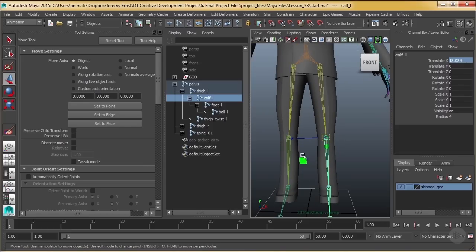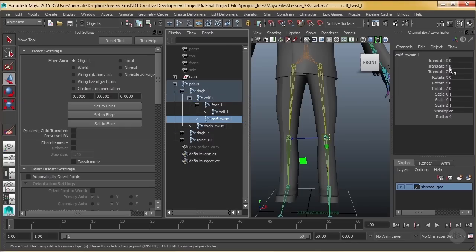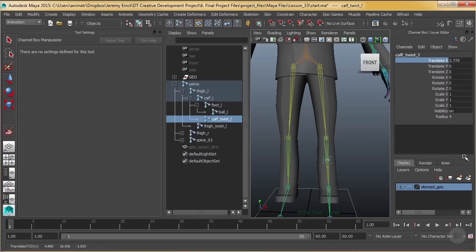Grab the calf, duplicate it, delete its children. Name this guy calf twist L. Parent it under the calf. That will zero out the translate X. And this one we want to put about halfway, so let's just put it at 8.